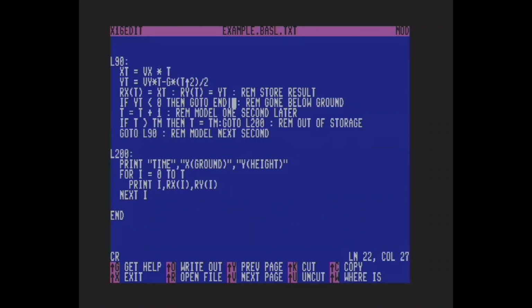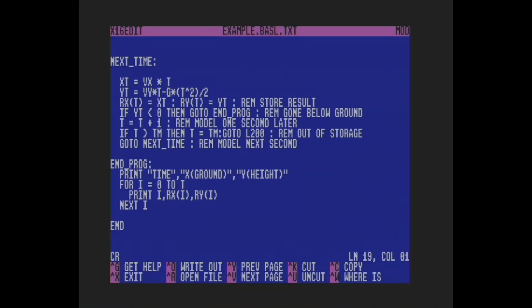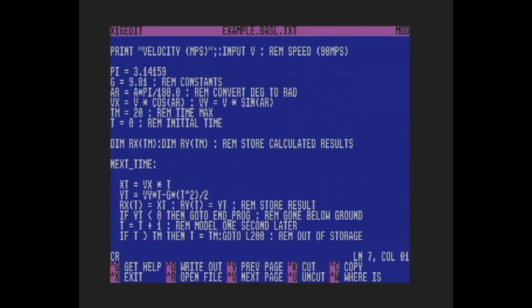End. When underscore isn't appearing right, I'm in the wrong ISO mode or character mode. So end, I'll just say end program. Yeah, I can change this one. Say next. Say next time. So now I have my labels defined.